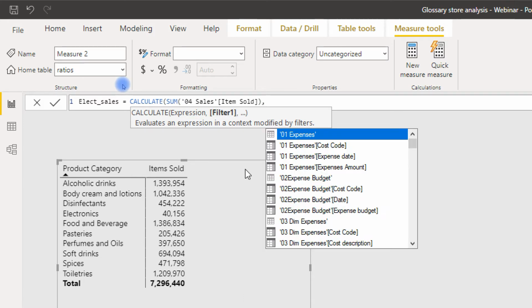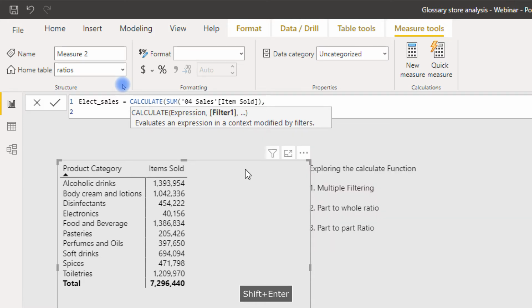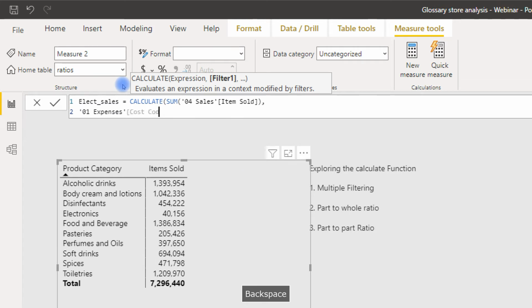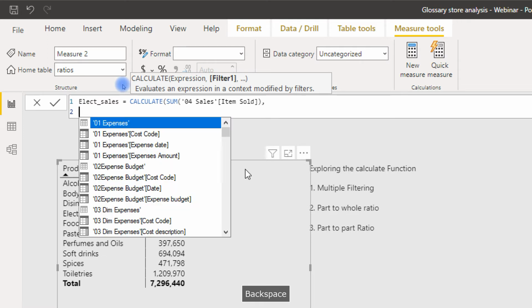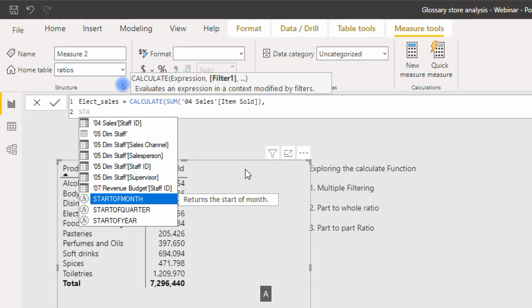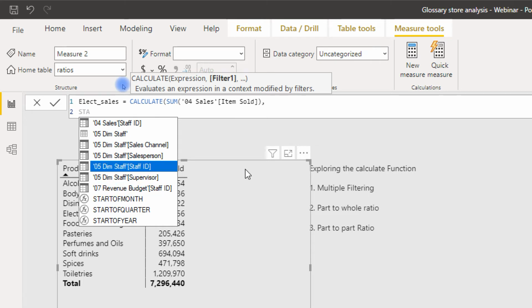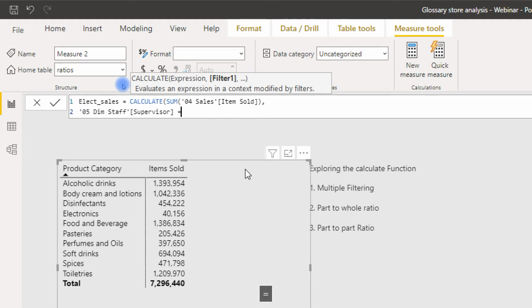Now we are going to put in the filter context. The first filter context we want to look at is the sales supervisor, the supervisor whose team actually made these sales. So we are going to call that from our staff table. Staff table supervisor is equal to, so let's say Augustine.